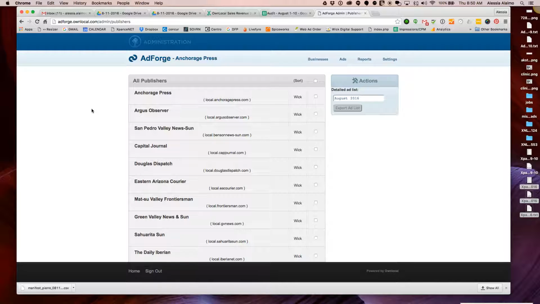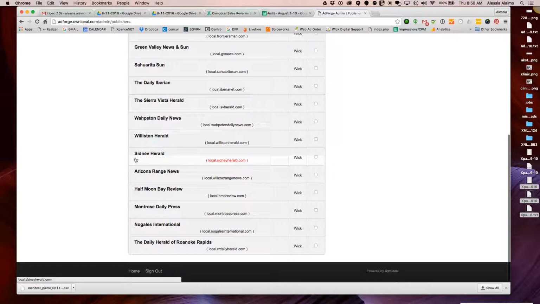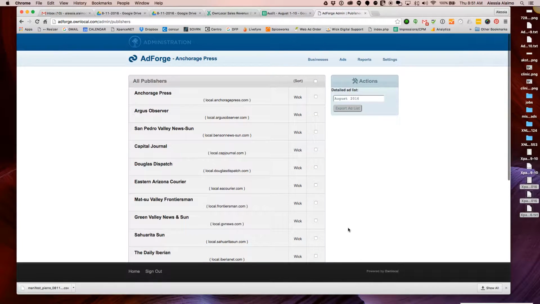But from here, when you're logged in, you'll see the sites to the left. If you click on here, it will take you to the actual directory, live directory. This is to get into the back end, let's just say Sydney Herald here. So the first thing we need to do is export the ad list so I can see what ads are missing.